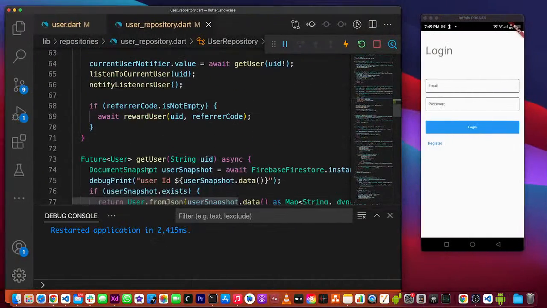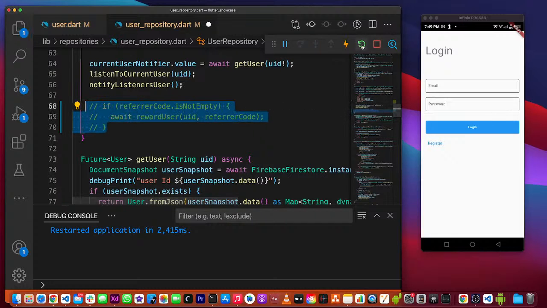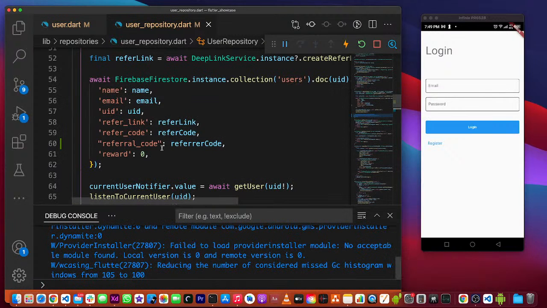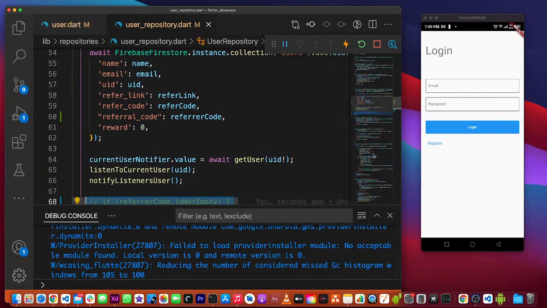One more thing we're going to do here: on the client side code, we were checking if the referral code is not empty, and we're doing this all by ourselves. We're going to comment this out and rerun this. So now everything is going on in the cloud. So I'm going to try this now. Let's see how this goes.